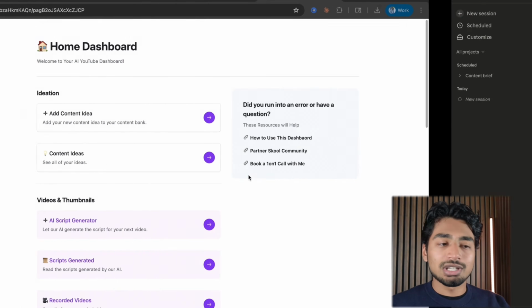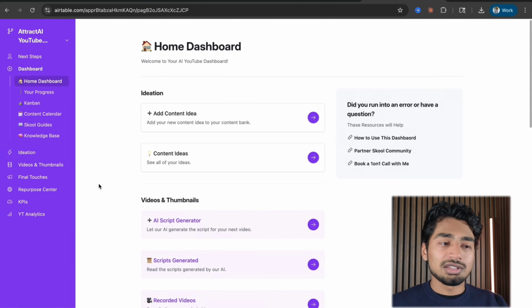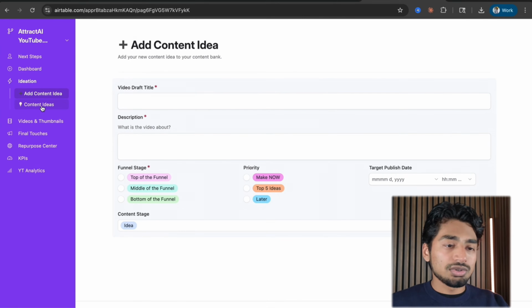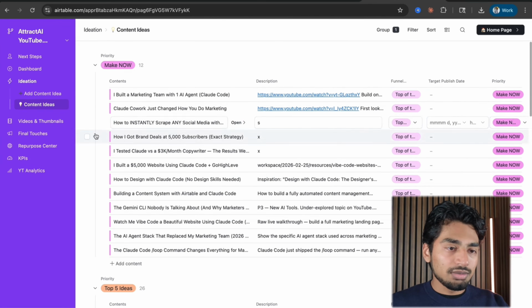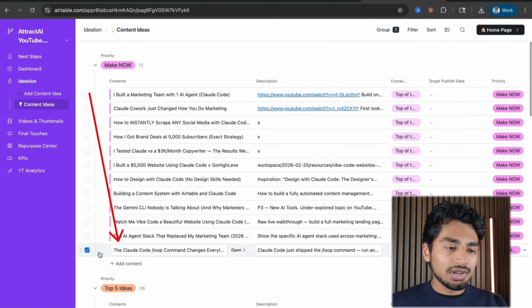I'm gonna go over to my Airtable, which is where I host all of my content. This is also the product that our clients use, and it's just really good for organizing content specifically on YouTube, generates my scripts, does all of those great things. It has all my content ideas. Let me go over to content ideas, and we should see in the make now priority, boom. This is the video that it just added for me.